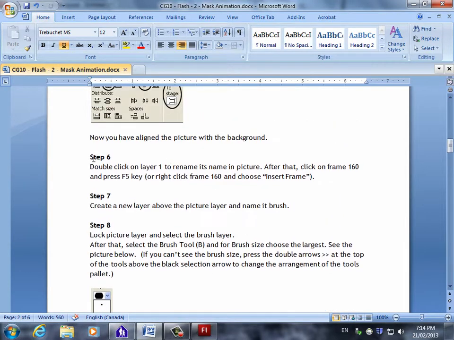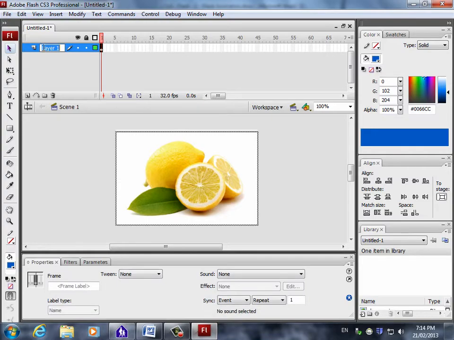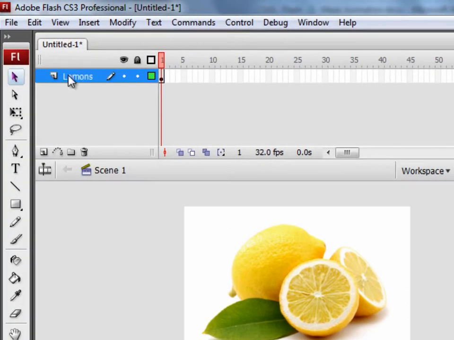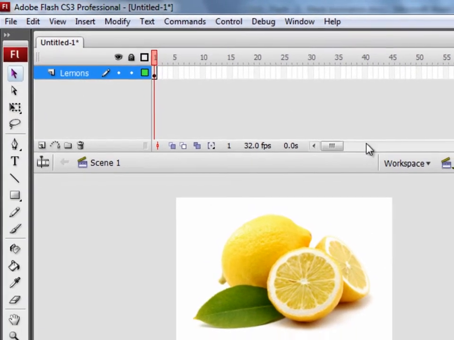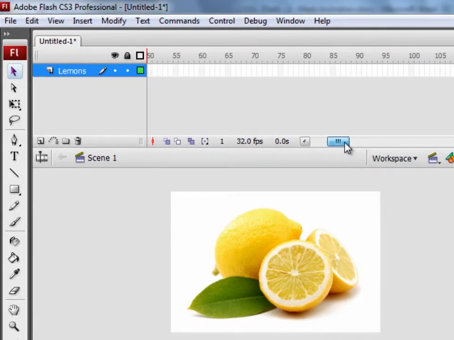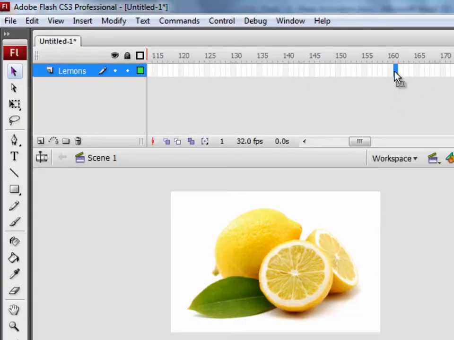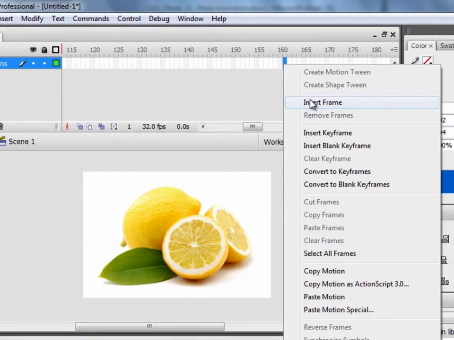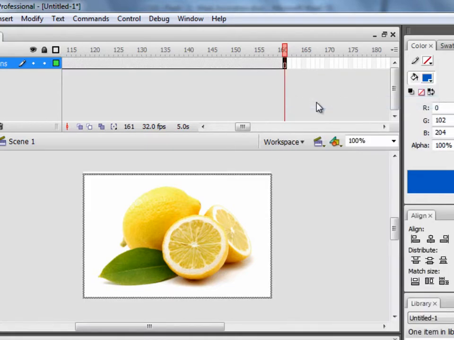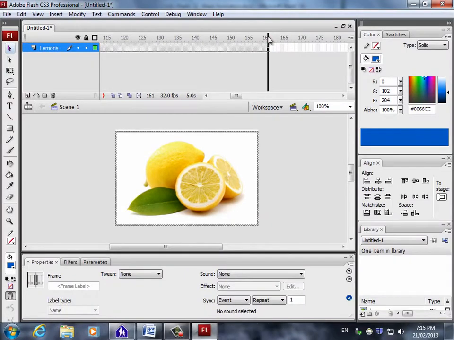Now I want to name this layer, and I want to go to frame 160 and insert a frame. So I'll name this layer Lemons. You can name it whatever you want, image, picture, and we'll go to frame 160 and insert a frame. Just a frame, okay. So you can right click, insert frame, or you can press F5 on your keyboard, whichever you prefer. So now we've inserted a frame.